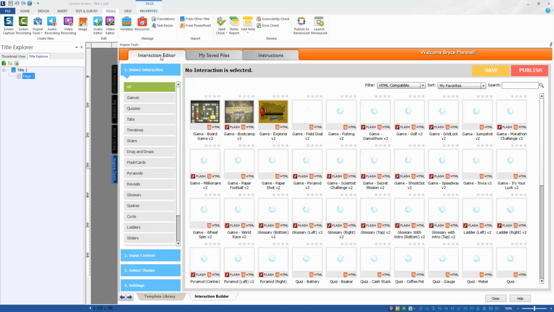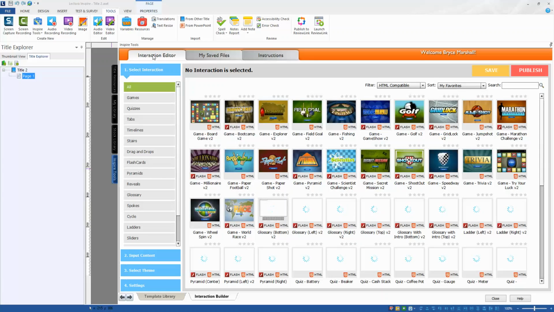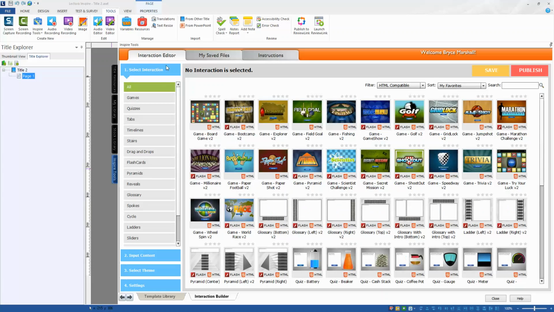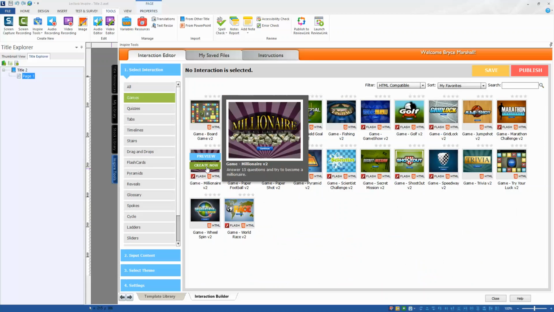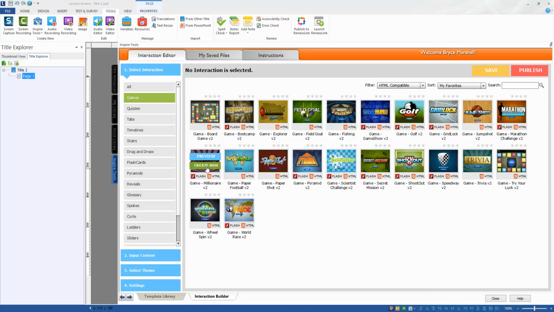As you can see, all I need to do is come in here and I can select from the interaction editor. I can select games, quizzes, tabs, timelines, stairs, a bunch of different types of interactions that I can choose from. If I wanted to just choose the games, I select games, and let's do the millionaire game. So let's click create now.